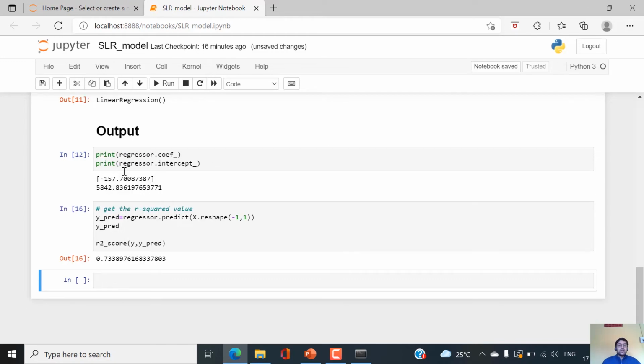This is my R square value. You can match whether this is the same as what sir found. Okay, so this is a simple linear regression model. Now we will move on to the second part.